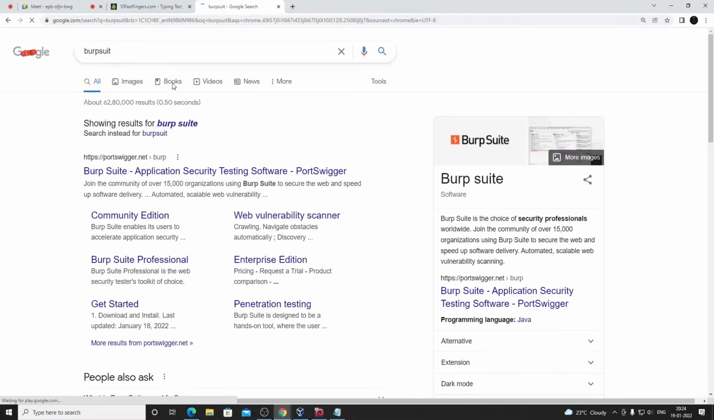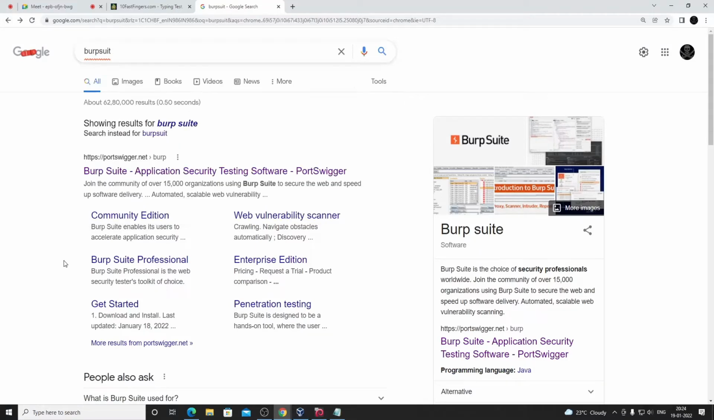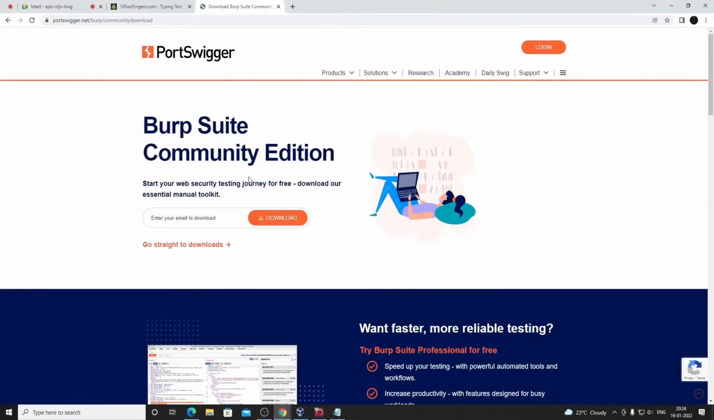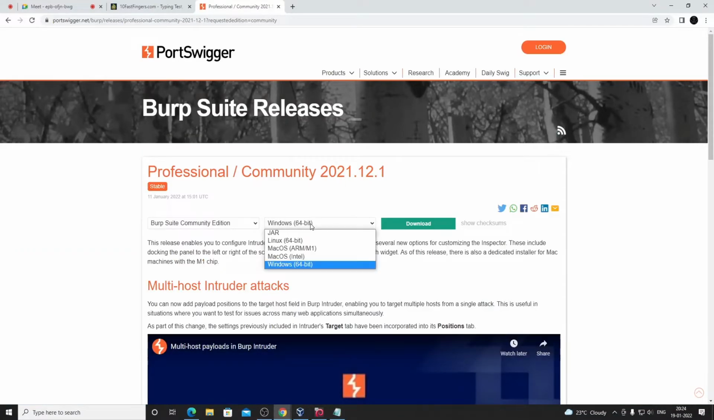If you search on Google Burpsuit only, you can go here. Here you can see community edition. If you click on it, go straight to the downloads, and then we have the latest version. Based on your Windows, Linux, or whatever it is, you can install it. I would suggest installing it on Windows, as it works a bit better on Windows. If you have installed Linux as your main operating system instead of a virtual machine, then you can install it there as well.